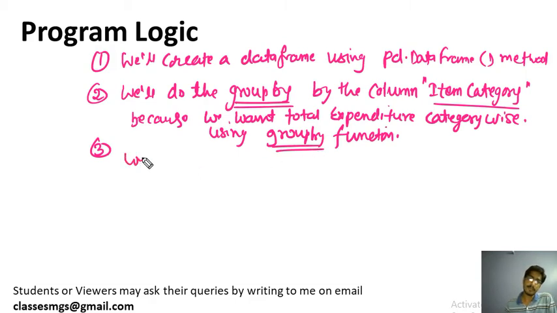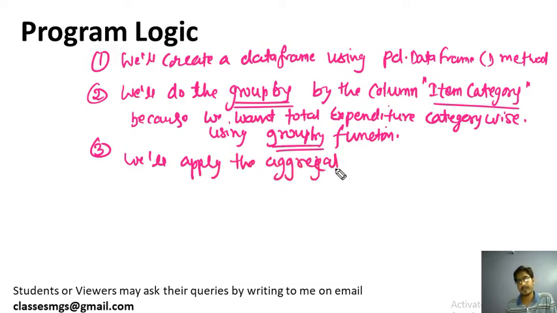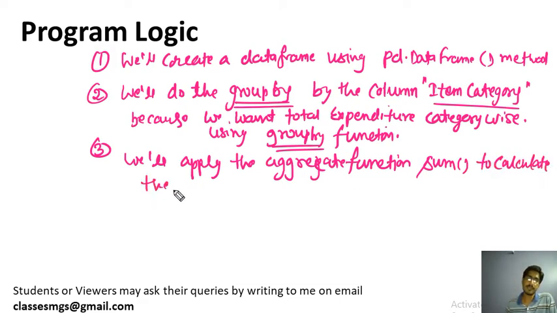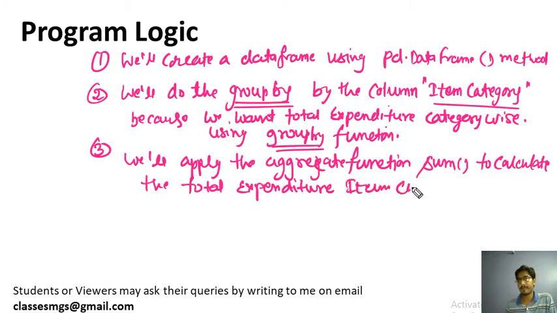Now we will apply the aggregate function sum to calculate the total expenditure item category wise. Okay, so these are the steps, and last we will print the result.